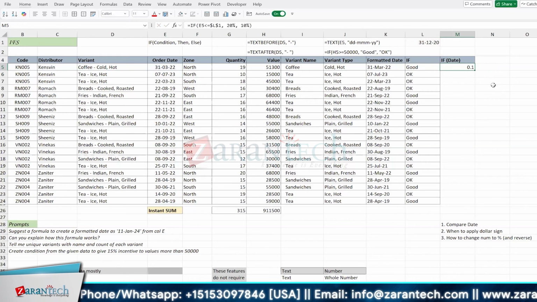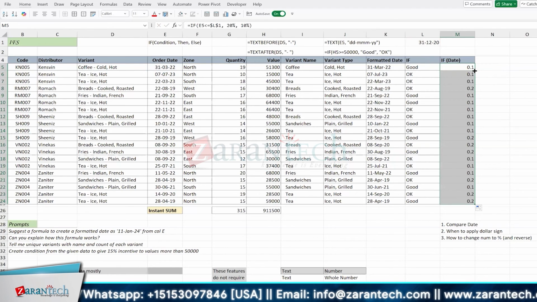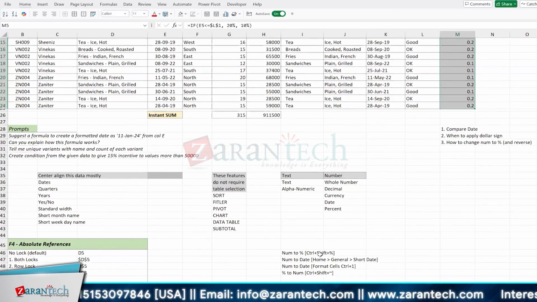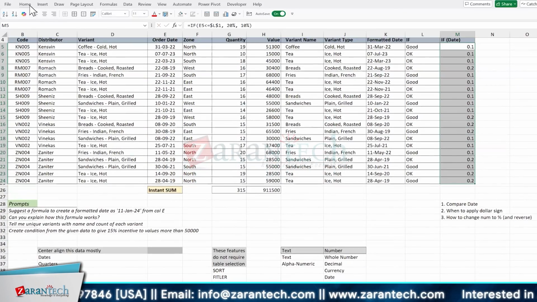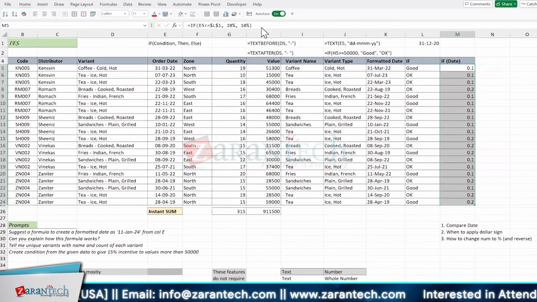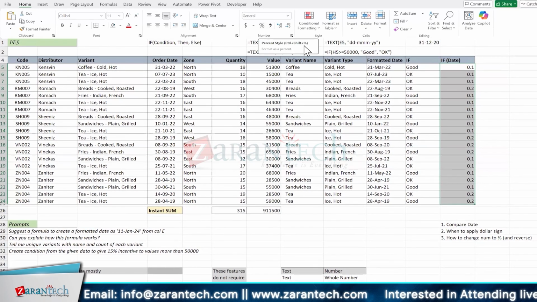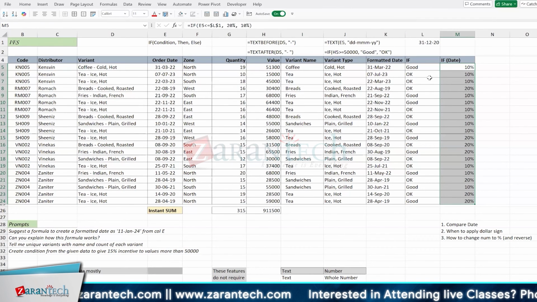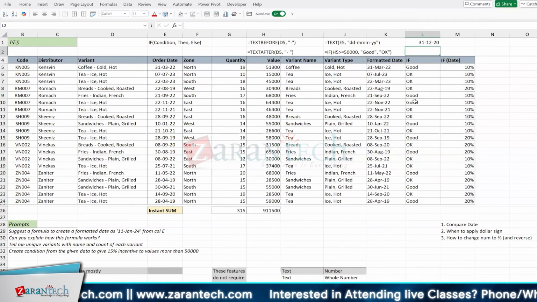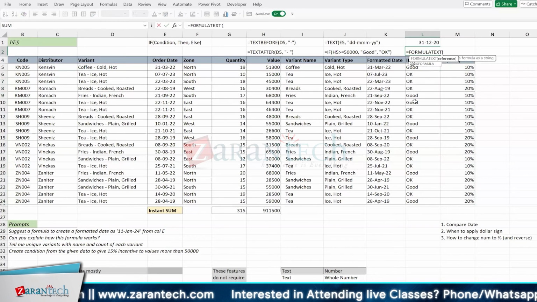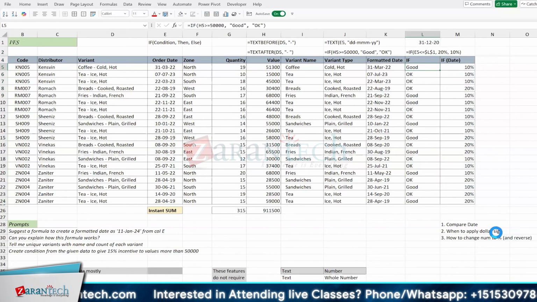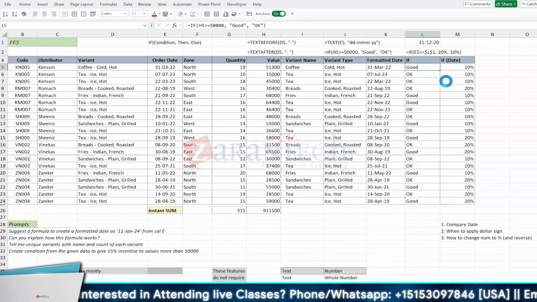answer. It gives you 0.1 and 0.2 thereafter, which I need to convert using this option, number to percent, or I can go here, hold that, apply percent over here, and the shortcut is the same I told you. Apply this now, and that makes better sense. So this gives me a good idea about my 3 points over here: compare dates correctly, when to apply dollar sign, and how to change number to percent.